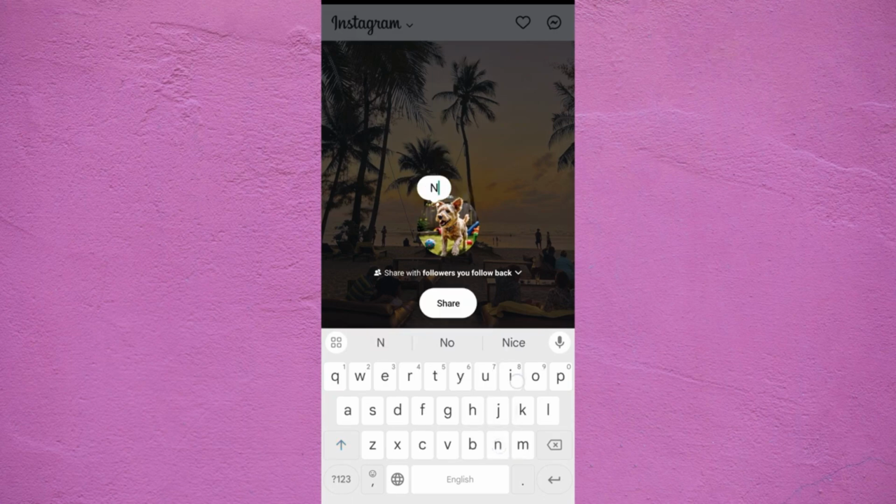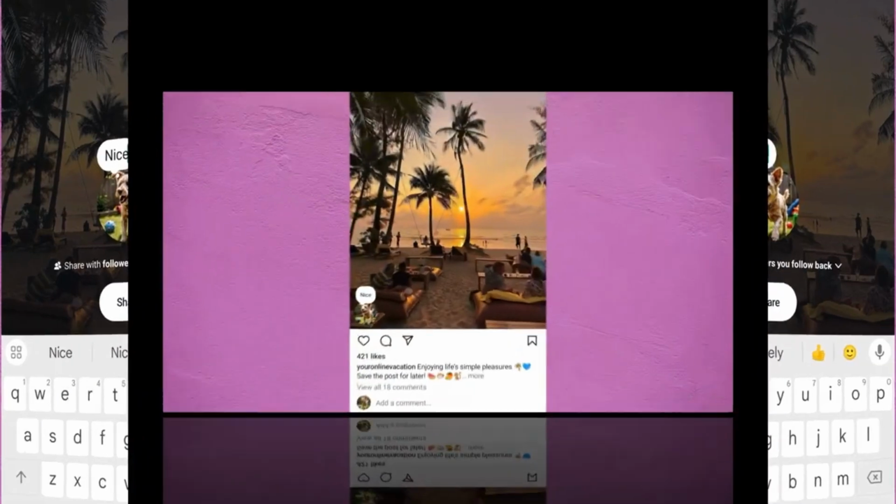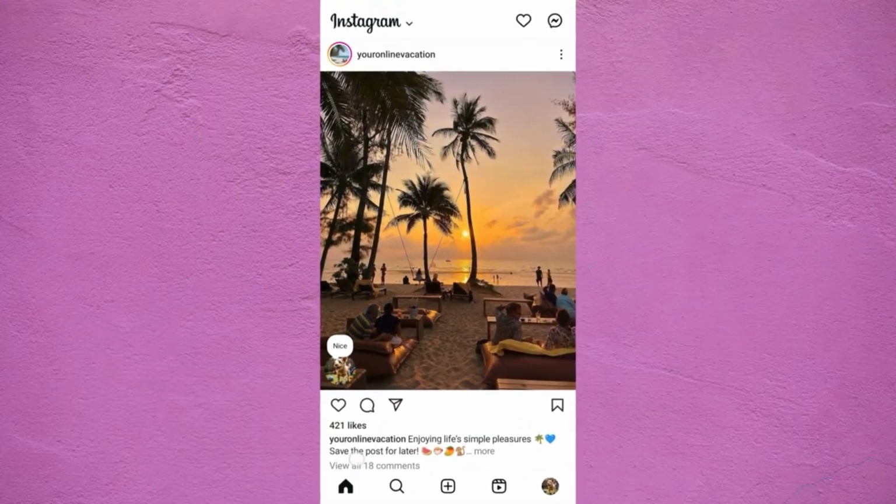Do you want to add a note on Instagram posts and Reels? You can put notes on someone's Insta posts and Reels with just a few simple steps.